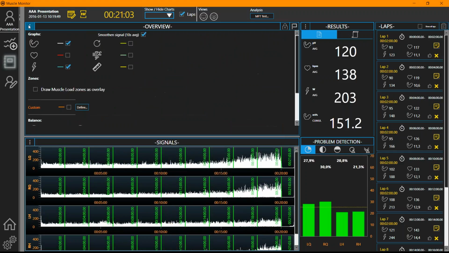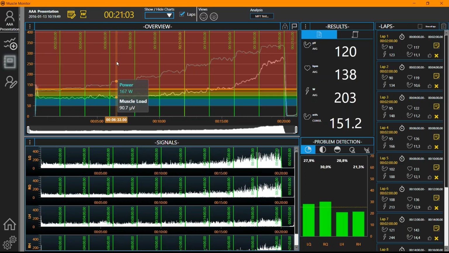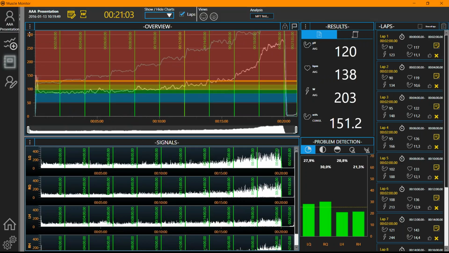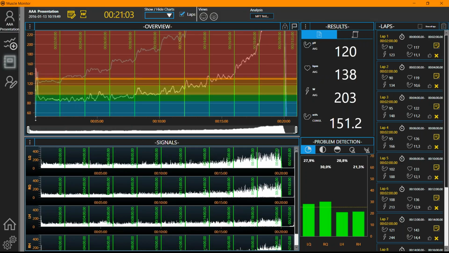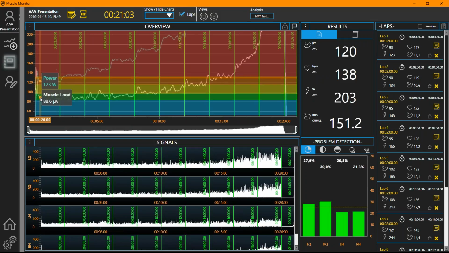Okay, so what now? We can go to the overview chart and find the zones, and we can overlay these muscle load zones now to this whole exercise. And of course, these zones are now available for every indoor cycling sport measurement you will be making. So in the coming exercises, you can try to follow these zones if you wish, and see in what muscle load zone you are working in.